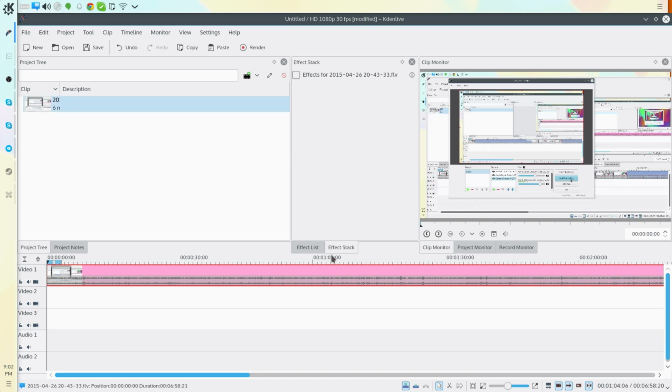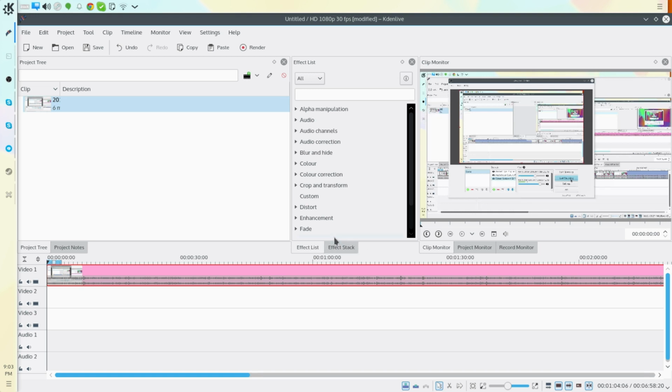Here we have a list of effects. The effects stack tab will list all of the effects that we have on the selected clip. The effect list will show us all of the effects that we have available, things like color correction, blur, sharpening, audio manipulation, anything like that.